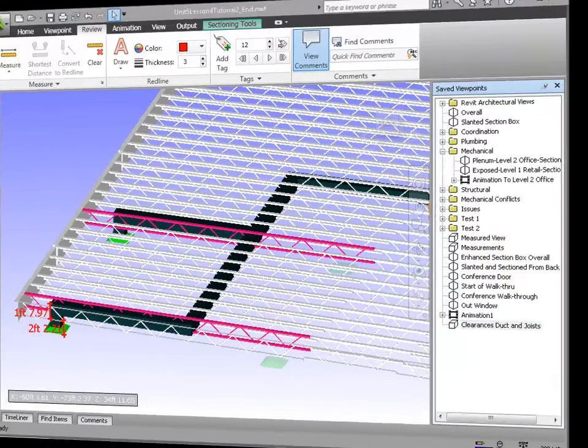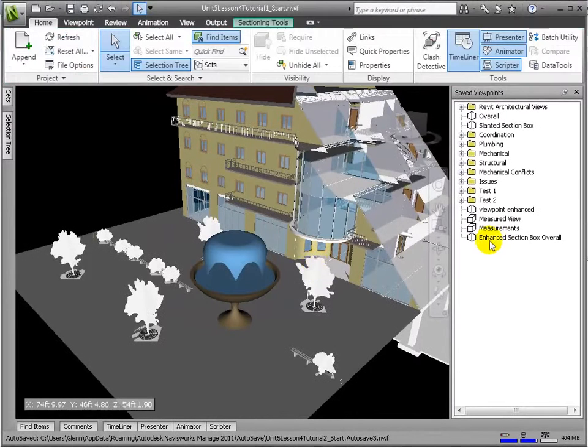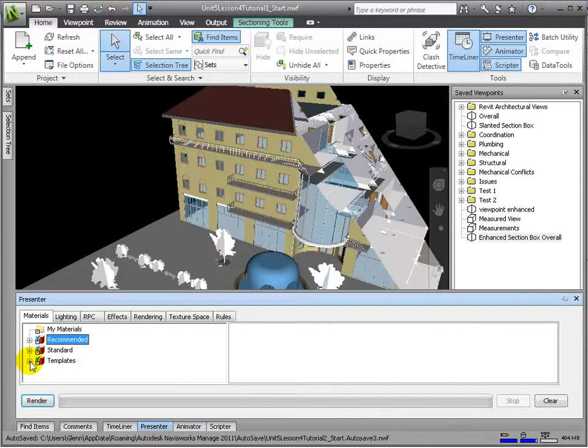Now let's look at adding photorealism and other effects to images in order to communicate the overall project to broader audiences. The presenter module offers many choices for adding materials, textures, lighting, effects, and content to enhance scene images for many purposes, whether technical or communicative in nature.